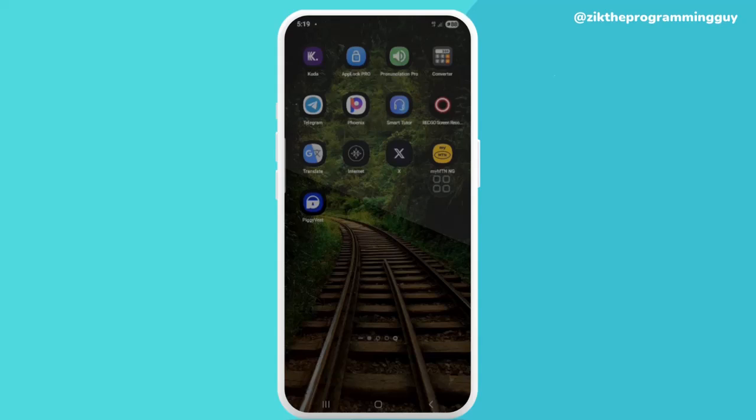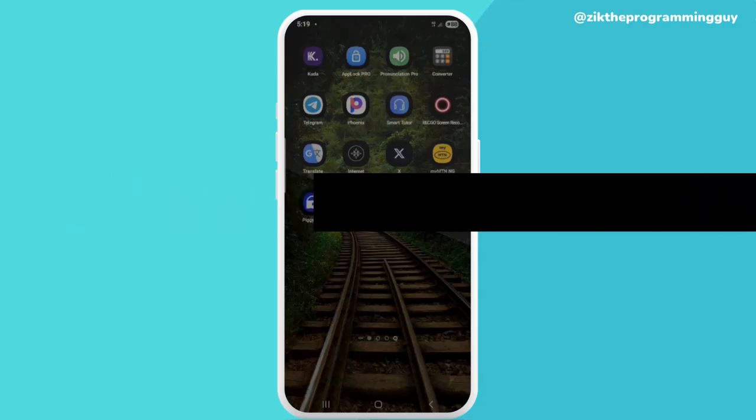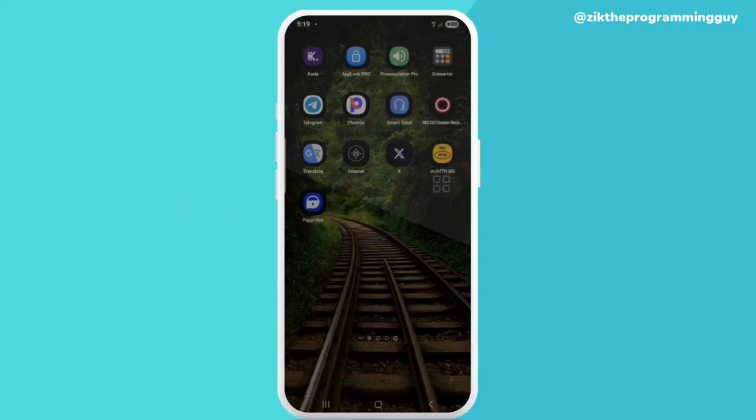My name is Beatrice, and in today's video I'll be showing you how to stop autoplay videos on the Twitter app, which is the X app. As we all know, sometimes you might play a video and it keeps replaying on its own. So I'm going to show you how to stop that, how to disable that feature.